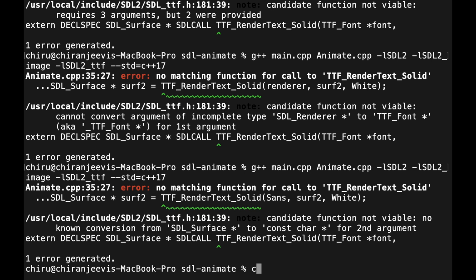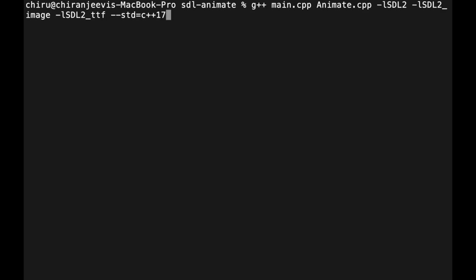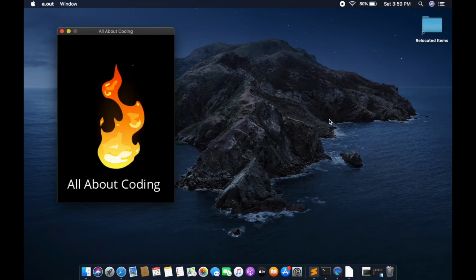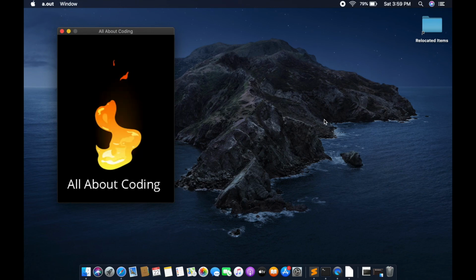On compiling, it is working fine. Let's run it. There you go. Finally, we have reached the end of the tutorial.